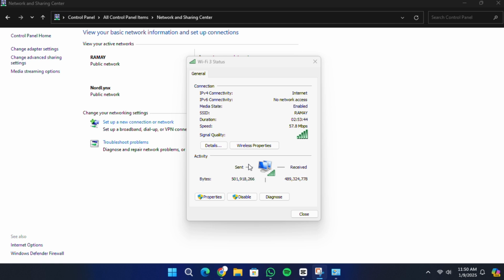Under the Security tab, you'll see three sections labeled Security Type, Encryption Type, and Network Security Key. The Network Security Key is your Wi-Fi password, but it will be hidden by default. To reveal the password, check the box next to Show Characters. Your Wi-Fi password will now be displayed in plain text in the Network Security Key field.